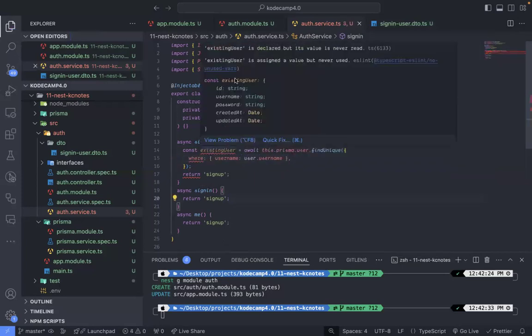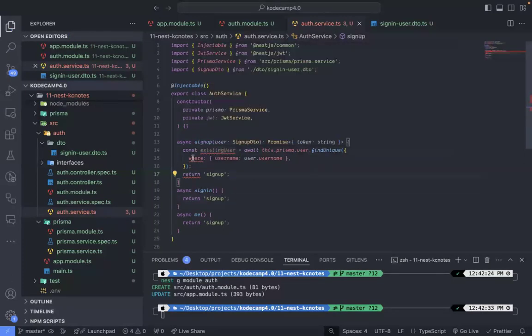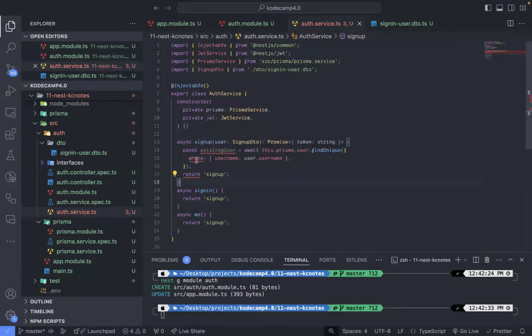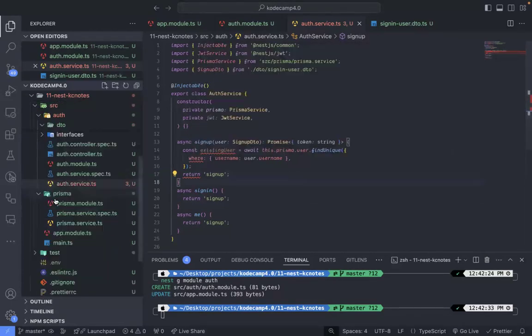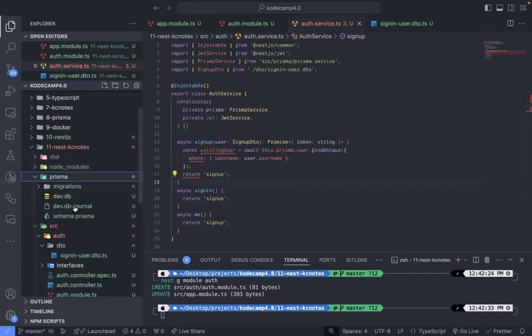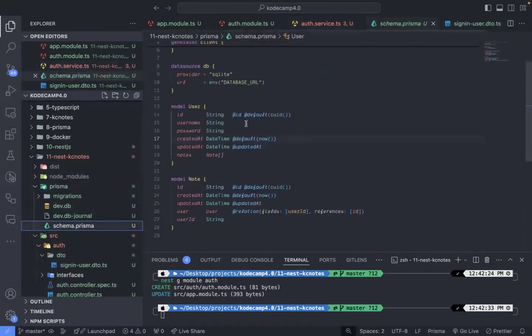What is it saying? Okay, username is not assignable to the type, and the ID is missing. The reason why we're getting this error is because we didn't mark the username as unique. Now, if you come over to schema.prisma and mark this username as unique, you want it to be a unique value, just like the ID.